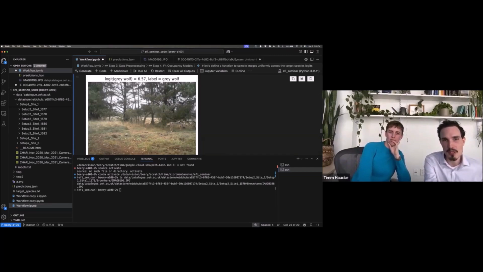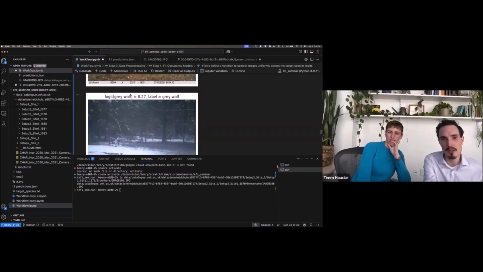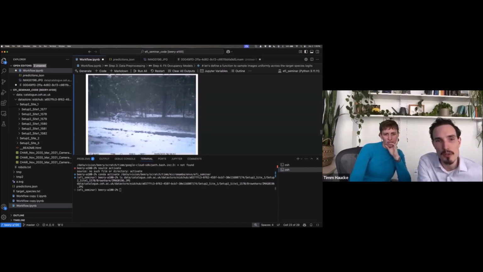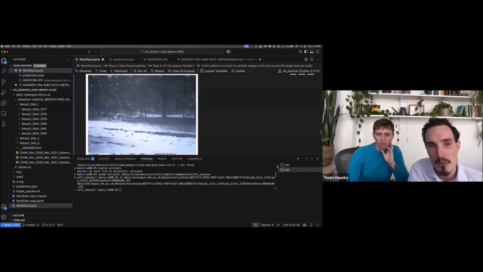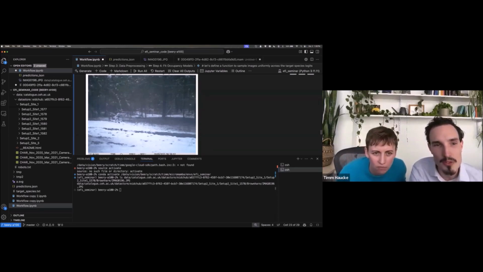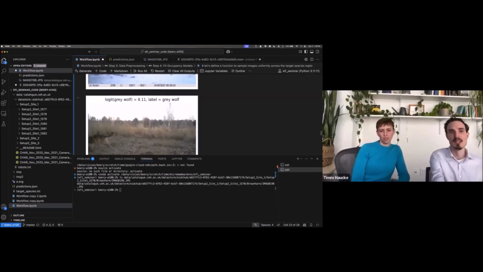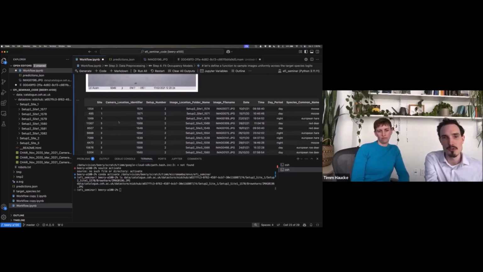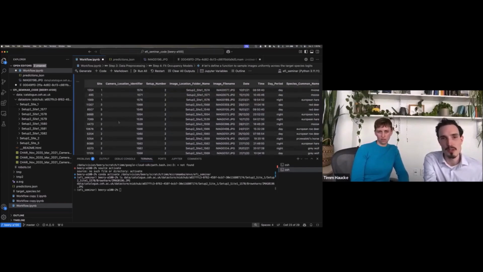And then basically from here on out, I think all the images actually contain gray wolves. I think this is another instance which is kind of dubious. I haven't seen a gray wolf in here. I don't know. Okay, so I'm just going to go through these really quick.